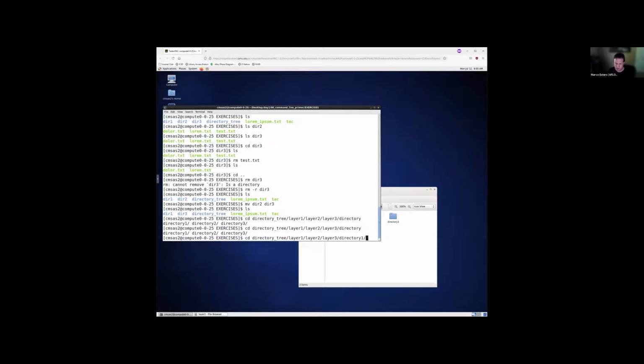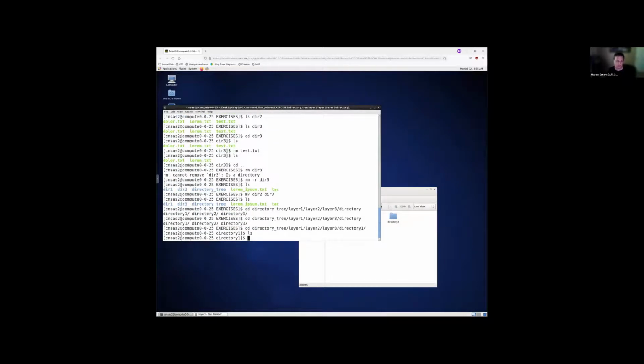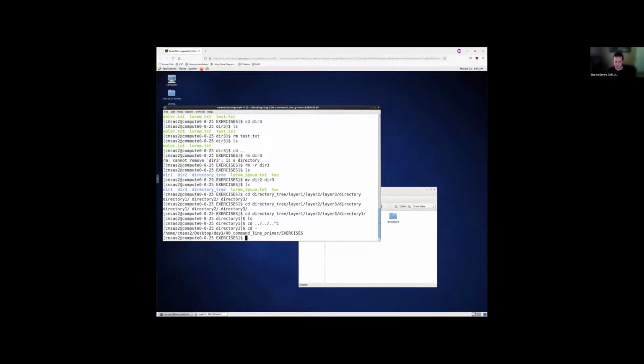So let's say we want to go to directory 1. I think there's nothing in there. There's nothing in there. It's just showing you a little bit more how autocomplete works. And now that you're in here, we can go out using as many double dots as we went down, but that, as I said, is kind of cumbersome, so we can just do cd dash to get back to the exercises directory.